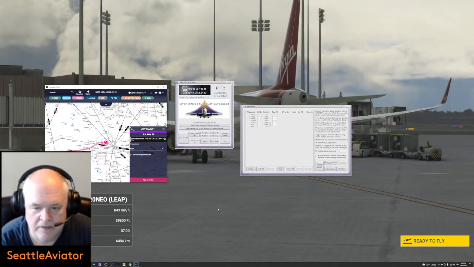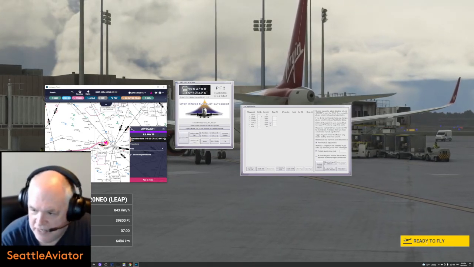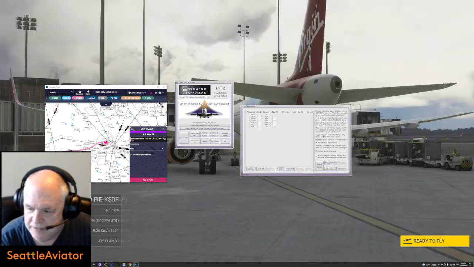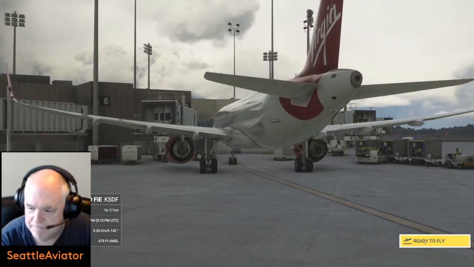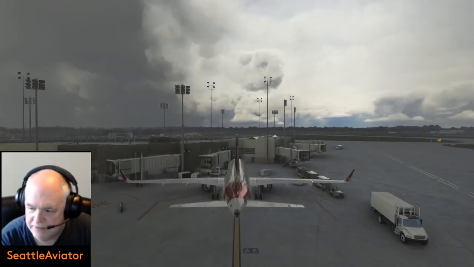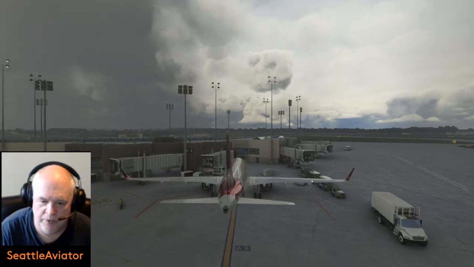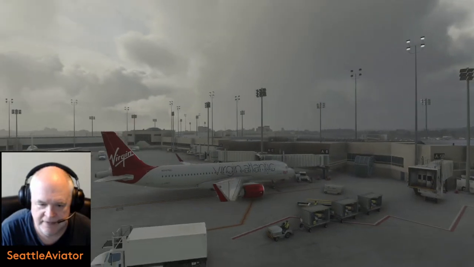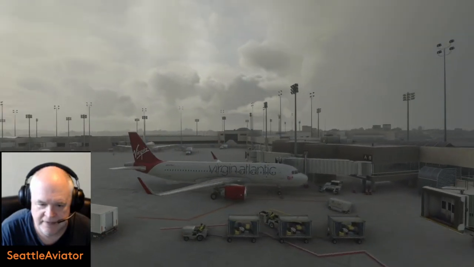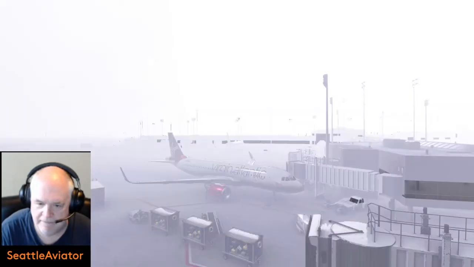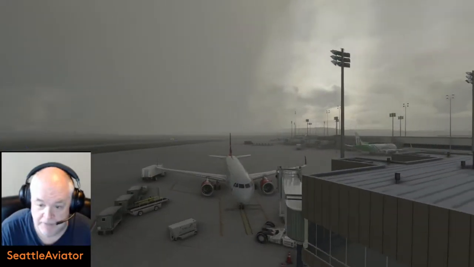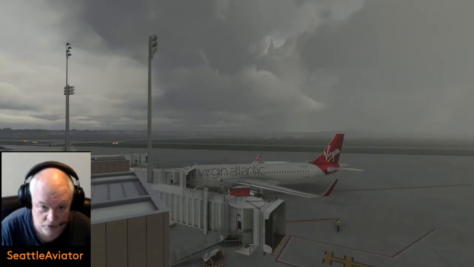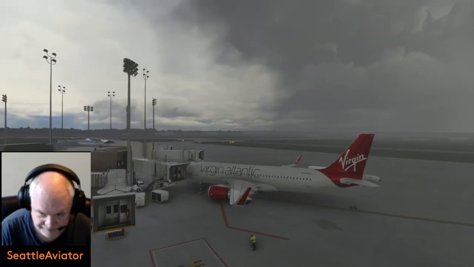Whoa! There's a crack of thunder, and a clap of thunder, and a strike of lightning. Let's hit this ready to fly. Let's take a look at our ship. Do a quick little walk around. Beautiful livery. And an ominous sky. Whoa, we've got all sorts of things going on.